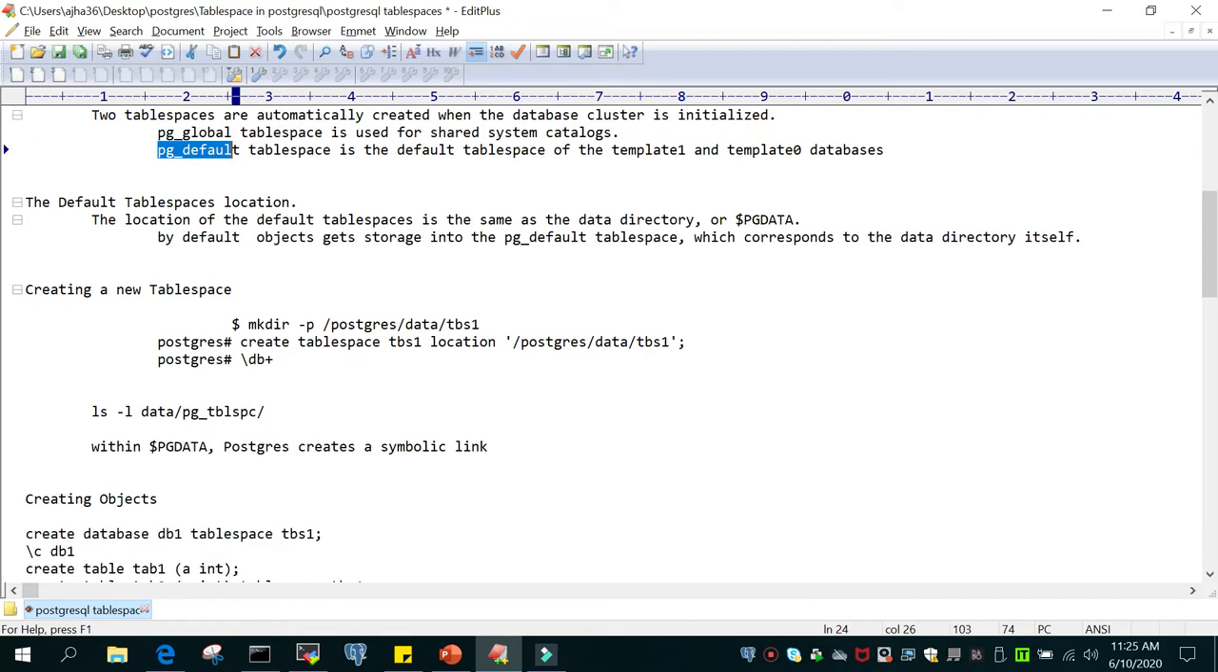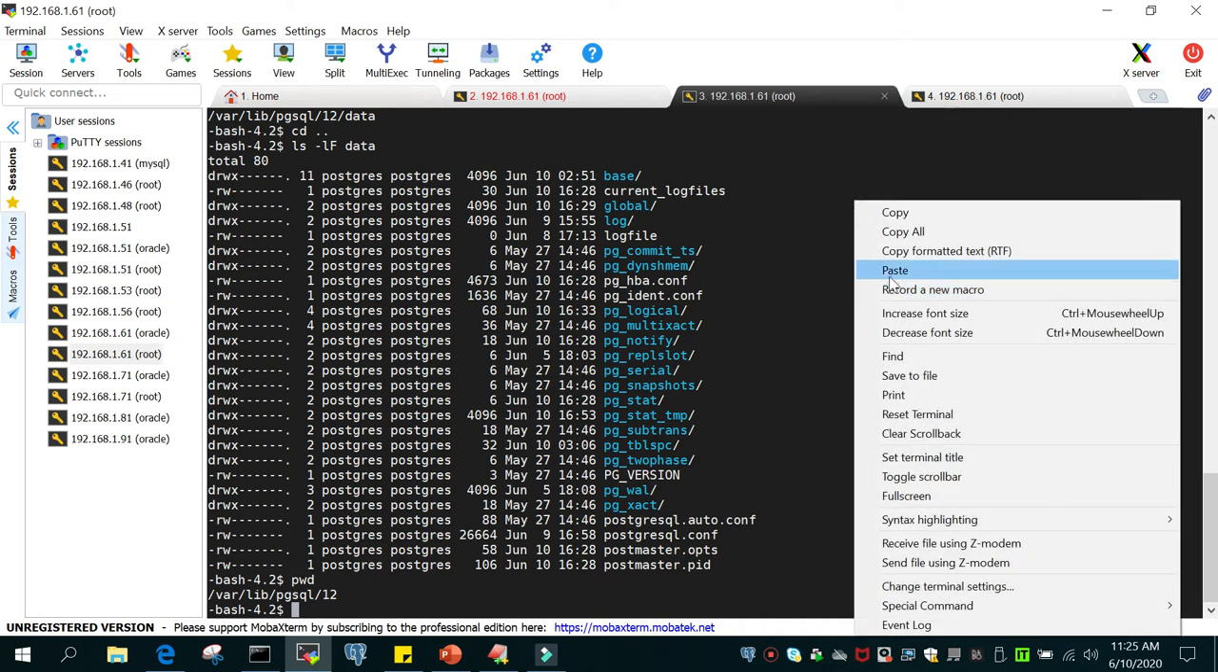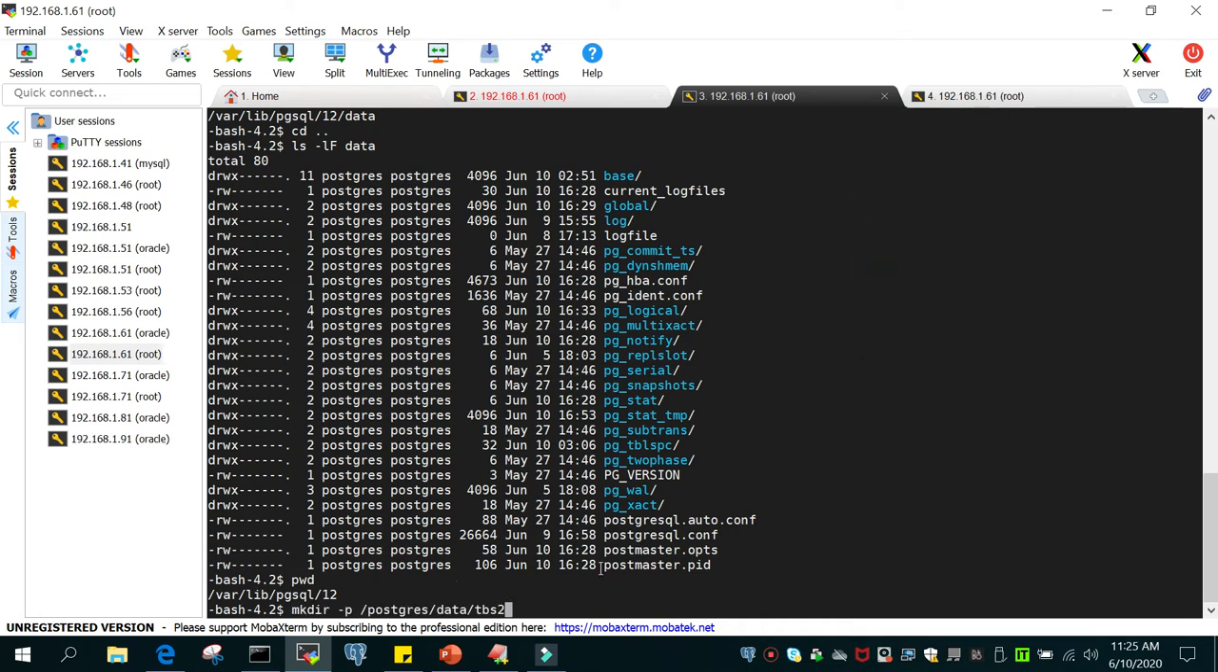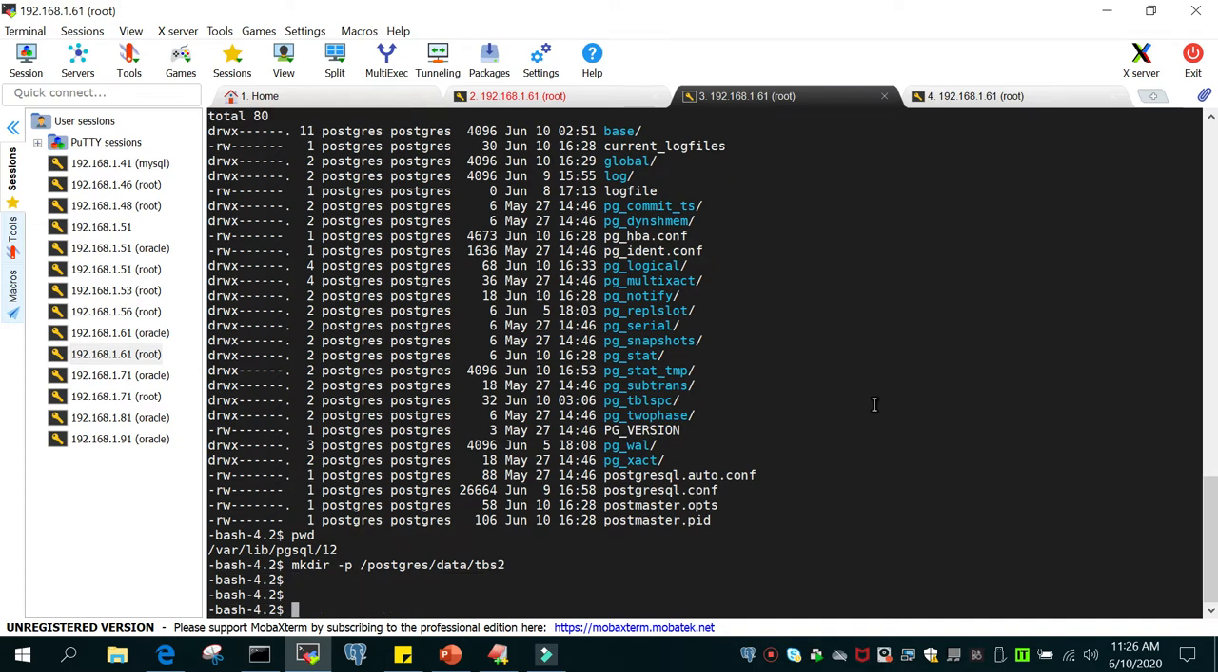So this is how it works. Let's create a new table space. I'll say tbs2. The first step which we have to do is create a directory location or folder location in Windows. So mkdir -p, I have created that.